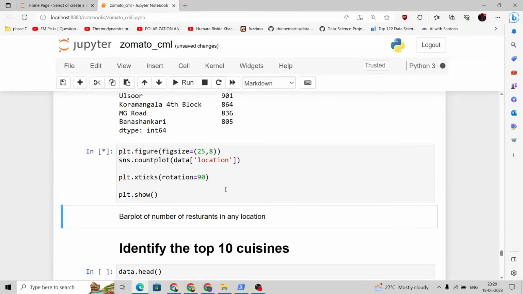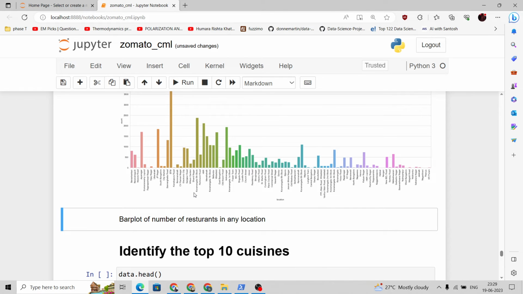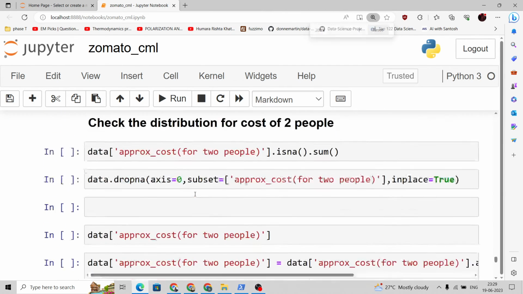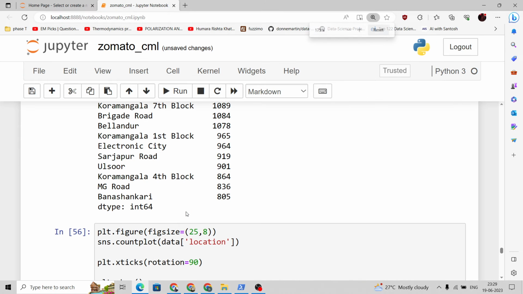Now we have plotted the bar plot, or you can say the count plot, for the location. So you can see here also that BTM is having the highest number of restaurants, and Koramangala fifth block is second.